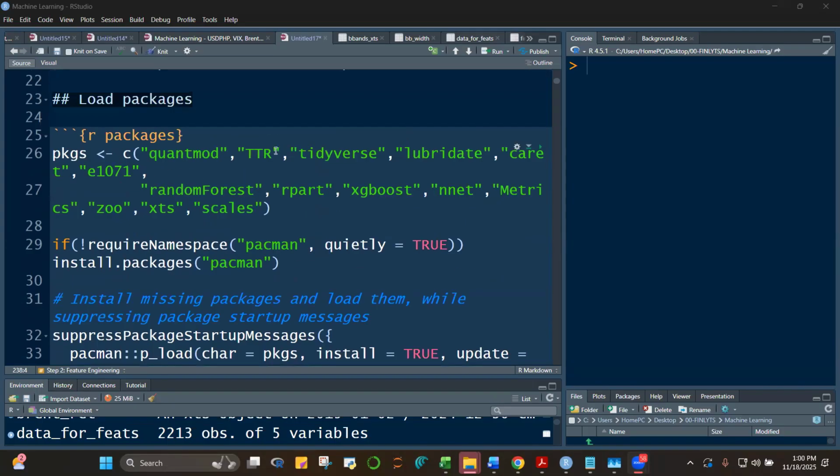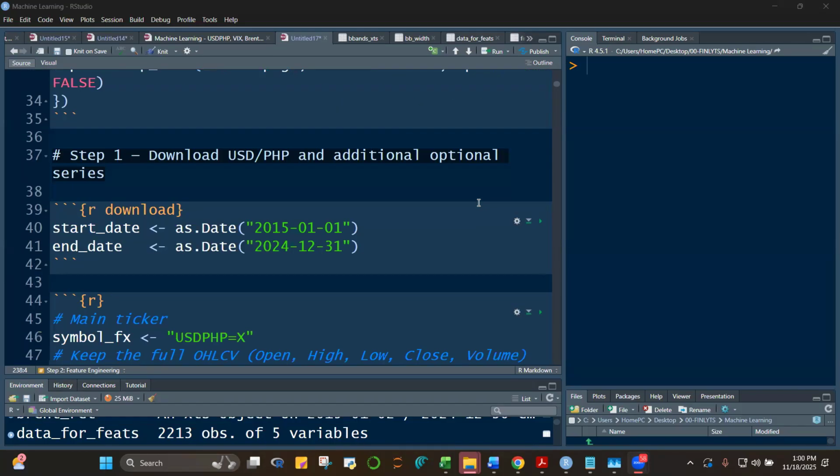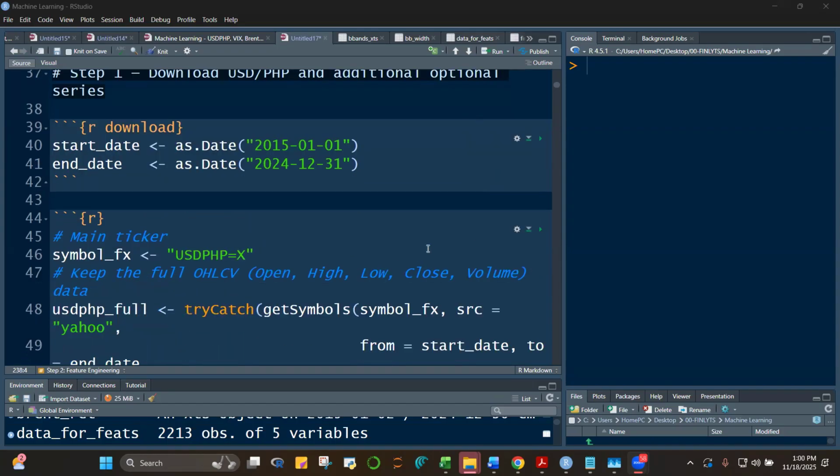So the packages that we're using are quantmod, TTR, tidyverse, lubridate, etc. We started discussing this the past two sessions, and let's have a quick review. We are downloading prices of assets from Yahoo Finance, and the start date is 2015-01-01. The end date is 2024-12-31. So let's have a quick review here.